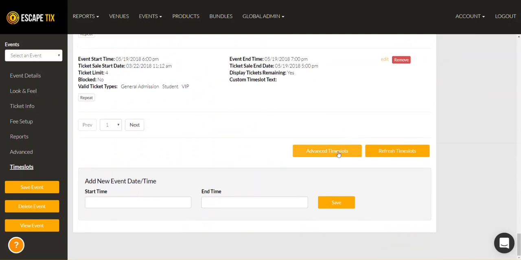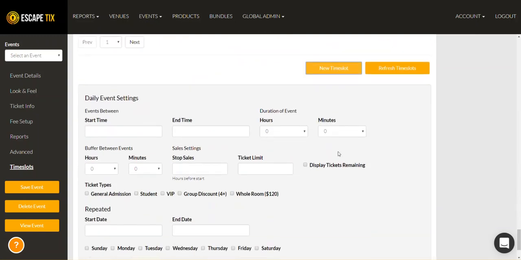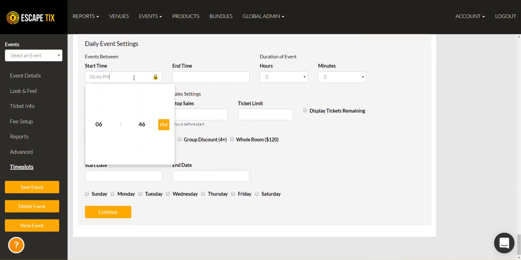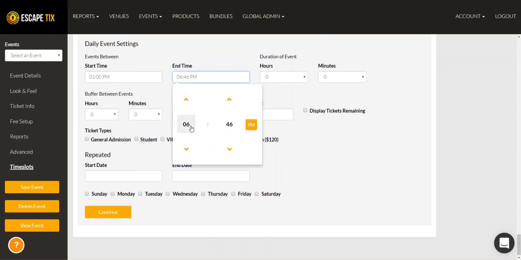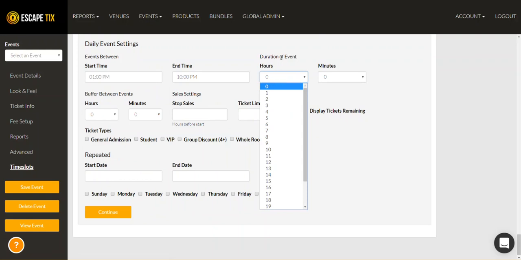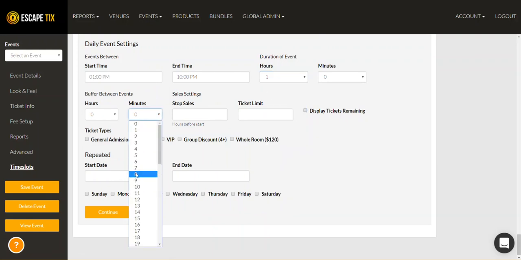I'm going to scroll down to advanced setup. This is what you do as an escape room. You say, you know what? We open at, we'll say, 1 p.m. every day, and we're going to close at 10 p.m. every day. And the duration of our escape experience is an hour, but we want to leave a buffer of 30 minutes in between every escape experience.